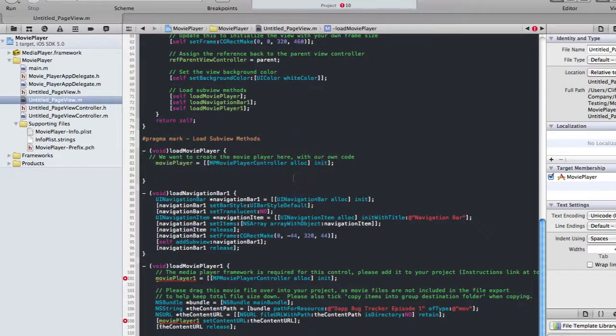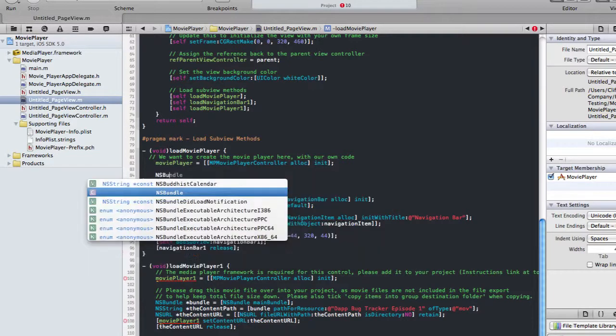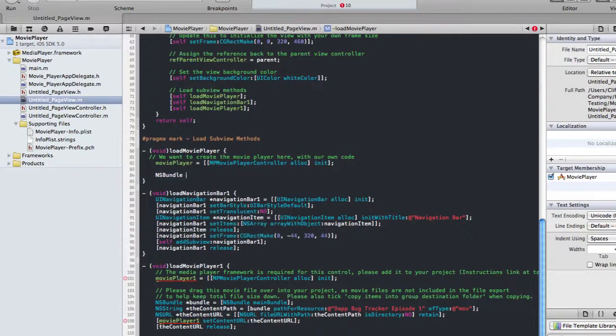Down here, so we've allocated, initialized it. So the next thing is that we need to create a bundle. Well, it's the name that Xcode uses. Basically, we're creating the object that we're passing over the movie that we've copied into our project, and then we're going to load it and add it to the MoviePlayer. So I'll take you through the process. The first line you need to type out is NSBundle bundle equals NSBundle mainBundle.